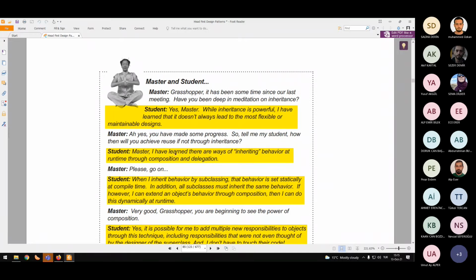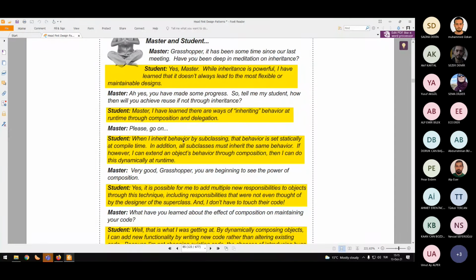Master, I have learned there are ways of inheriting behavior at runtime through composition and delegation. When I inherit behavior by subclassing, that behavior is set statically at compile time. In addition, all subclasses must inherit the same behavior, just like they inherit whip, even though iced tea doesn't accept whip, or at least it shouldn't. If, however, I can extend an object's behavior through composition, then I can do this dynamically at runtime.